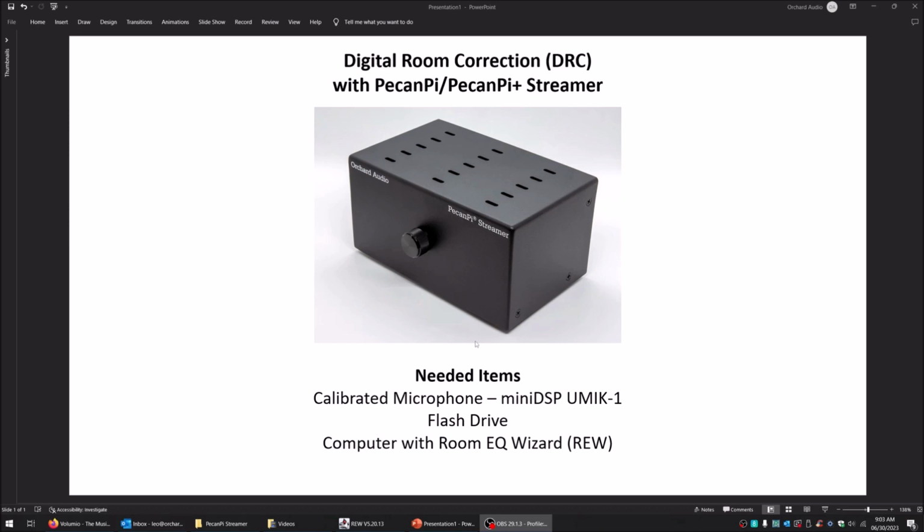So what items do you need? You need a calibrated microphone. For this video, I use the miniDSP UMIK-1. You need a flash drive that you can put files onto, and then you need a computer with the Room EQ Wizard or REW software installed. So let's get started.